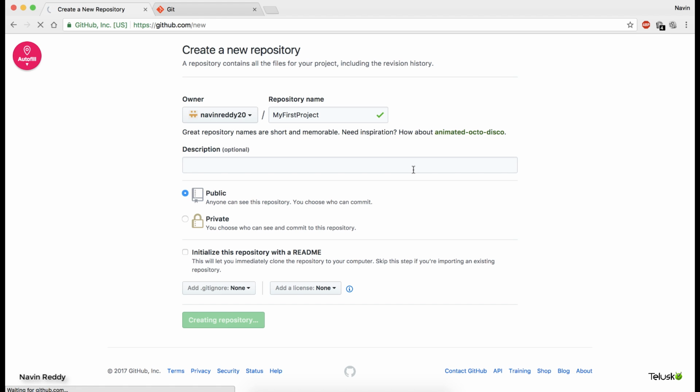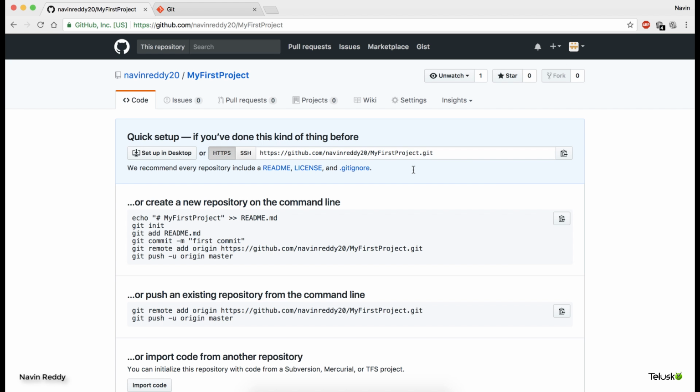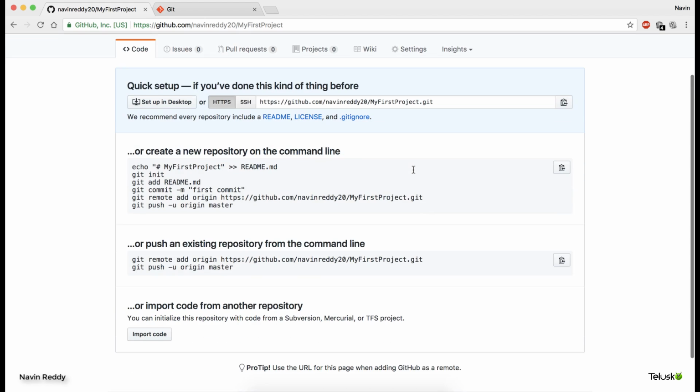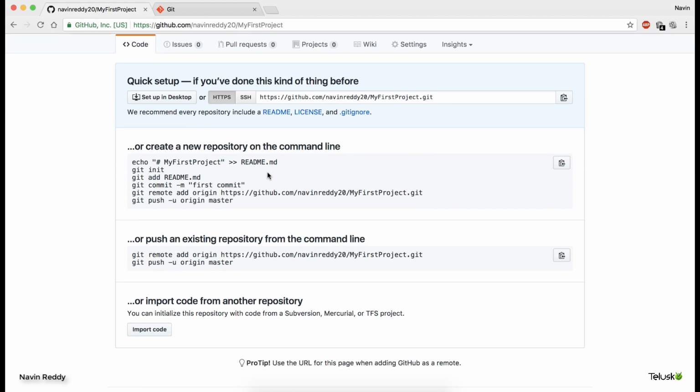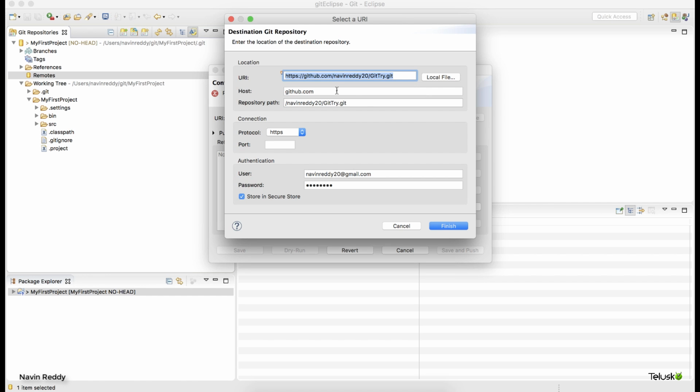Now once you create a repository, this is a blank repository, it is empty, and it will also give you steps in case you are using the command line, but we are not using the command line here. So this is your URL, which is very important. At the end you can see we have .git. So let's copy this. This is your URL which you have to mention.